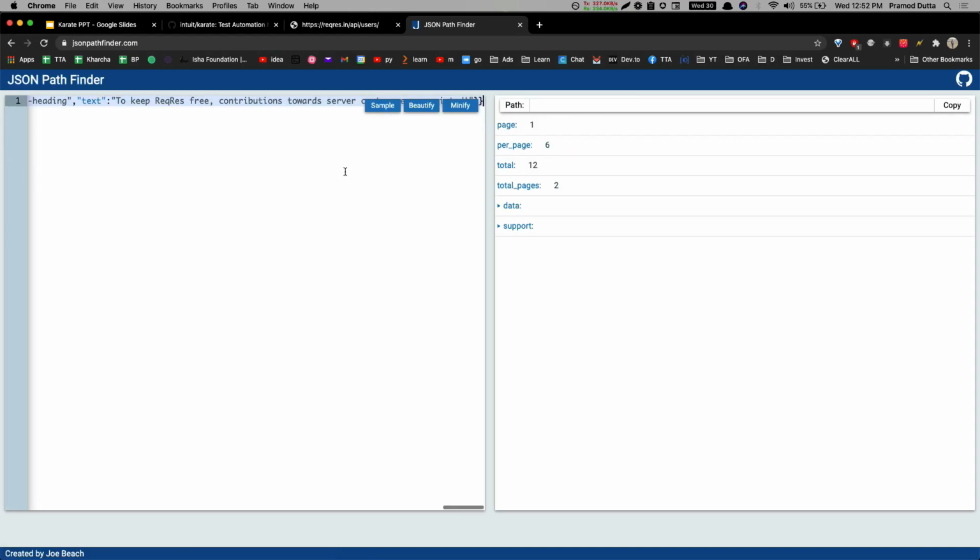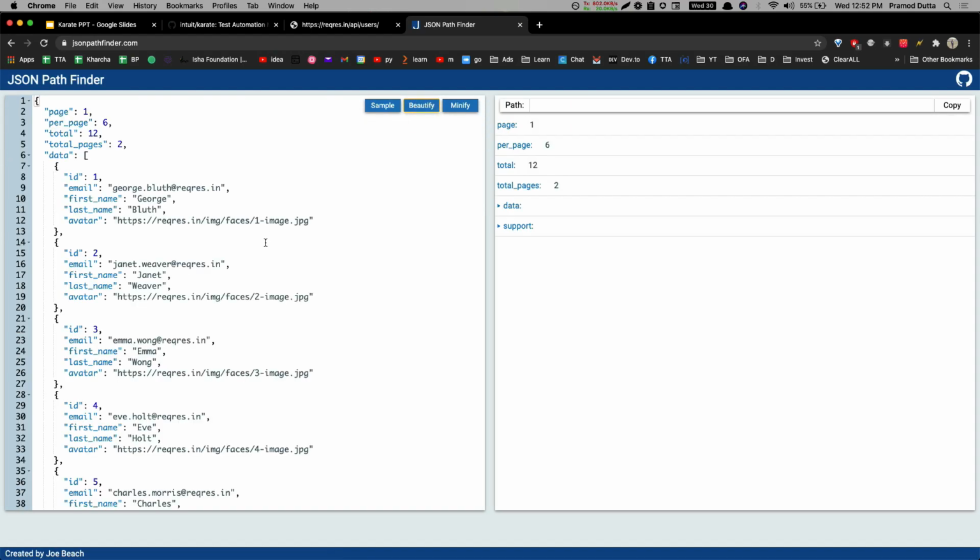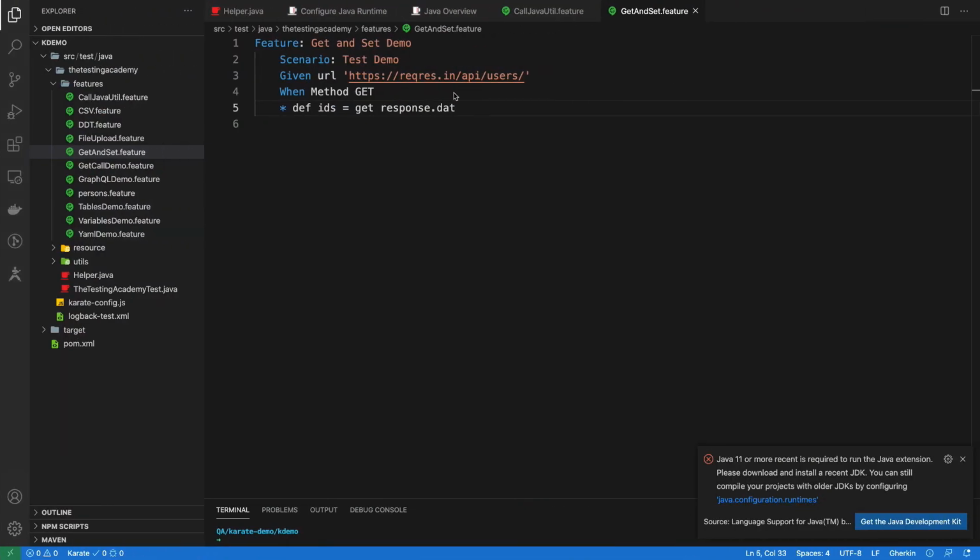You can see better here in the JsonPath finder also, right? Just paste it here and say beautify. So you'll see that we have a data key, and after that this is an array. Suppose I want all the IDs or names. How can I do that? So we need data, but in the data we want to iterate over all of them and get the ID.